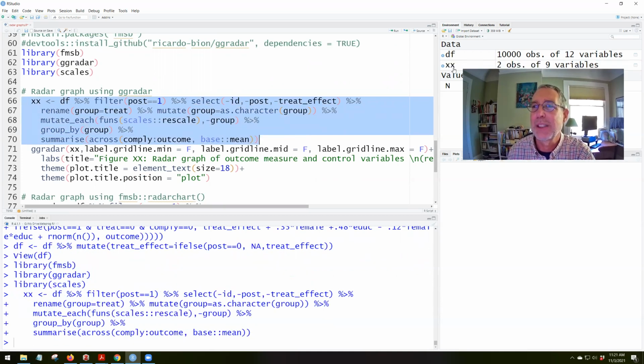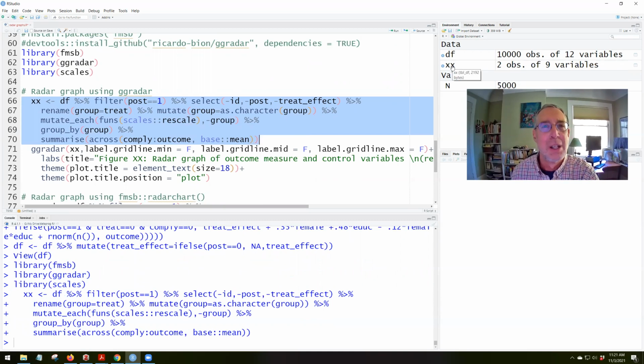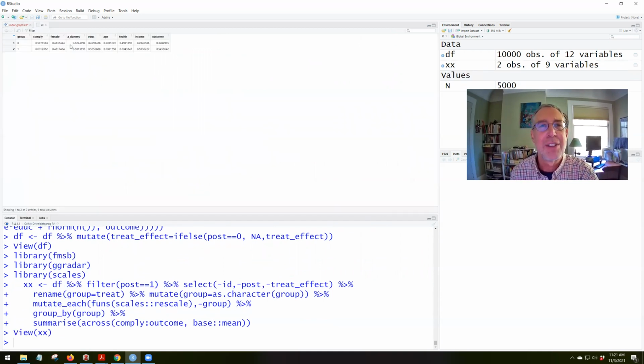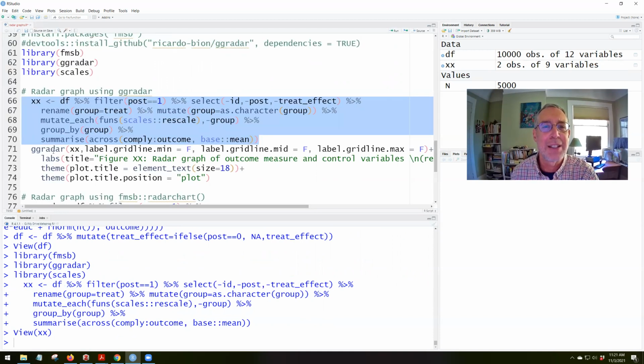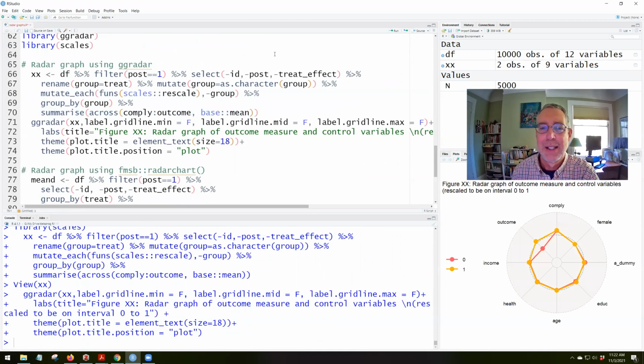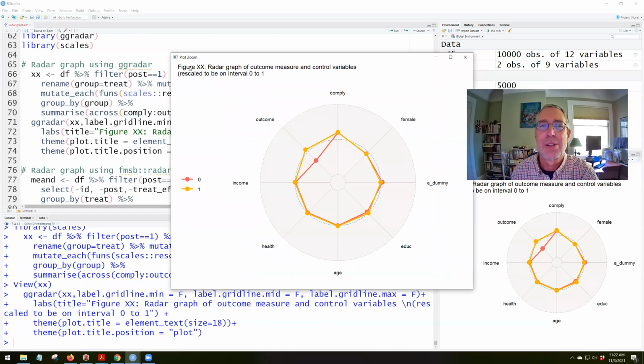So there's XX. We see that it's just two observations because we calculated the mean of every variable by group, 0, 1, and there's our mean observations for all of these things. Now that we have XX, we can do the ggradar plot, and there's our ggradar plot. So let's zoom this so we can see it bigger. So here's our title flush to the left. And we see that everything is the same for the two groups, except for the outcome, which is quite a bit larger for the treatment group, for group one. So that's one way to create this radar graph.